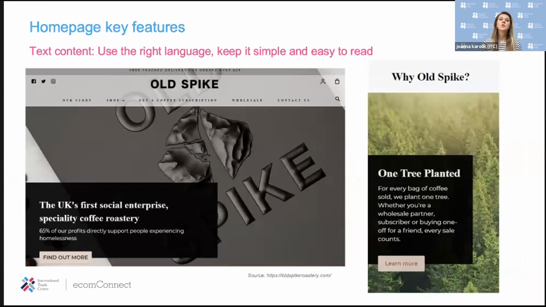Then when it comes to text content, which is another key feature, important for the user experience, important for the SEO, you need to use the right language, keep it simple and easy to read, like in these two examples. So the language of your site matters. It is best to not only describe what you do, but to connect it to why it matters to the visitor. So keep your content simple, easy to read. Avoid industry jargon by being conscious of your target audience.